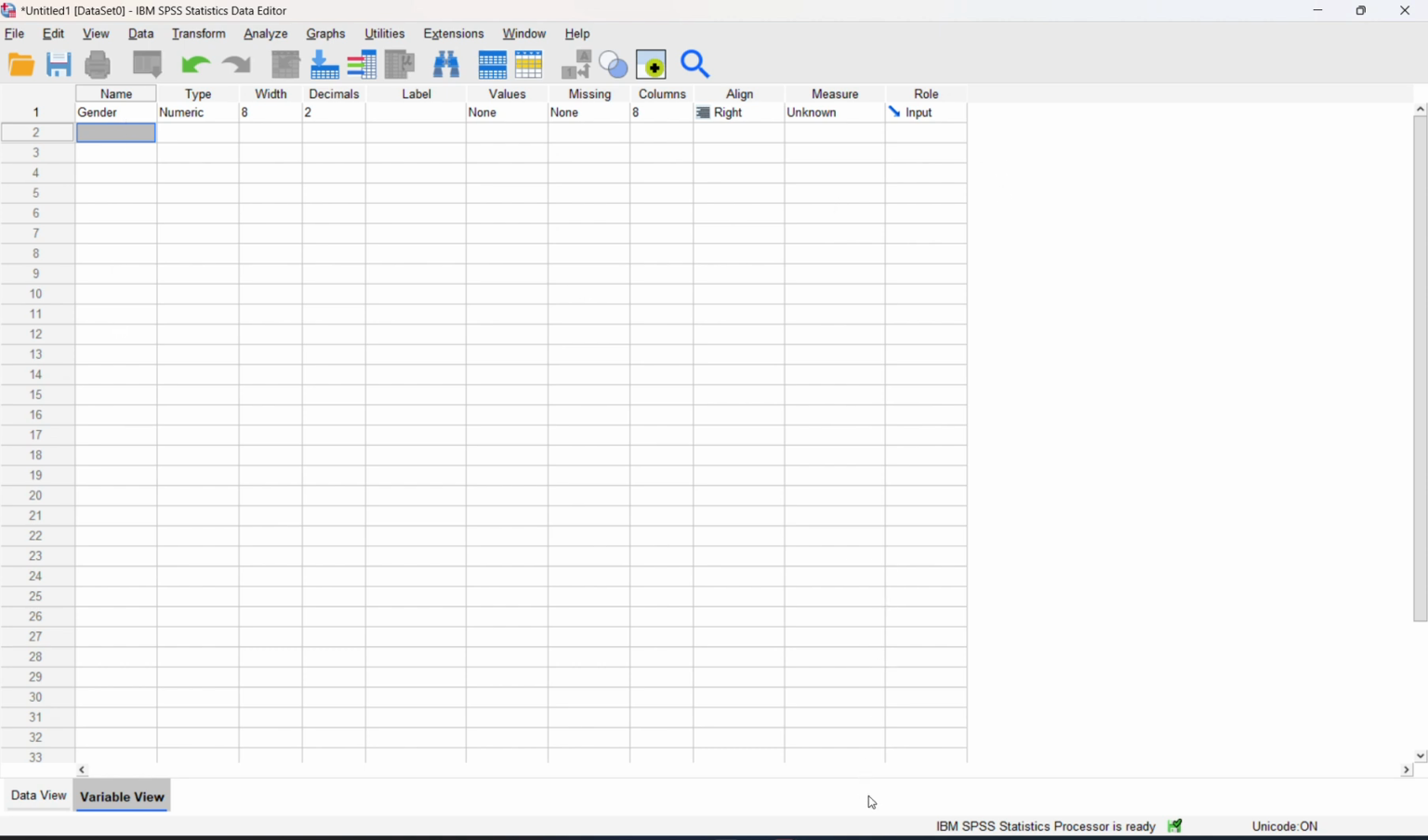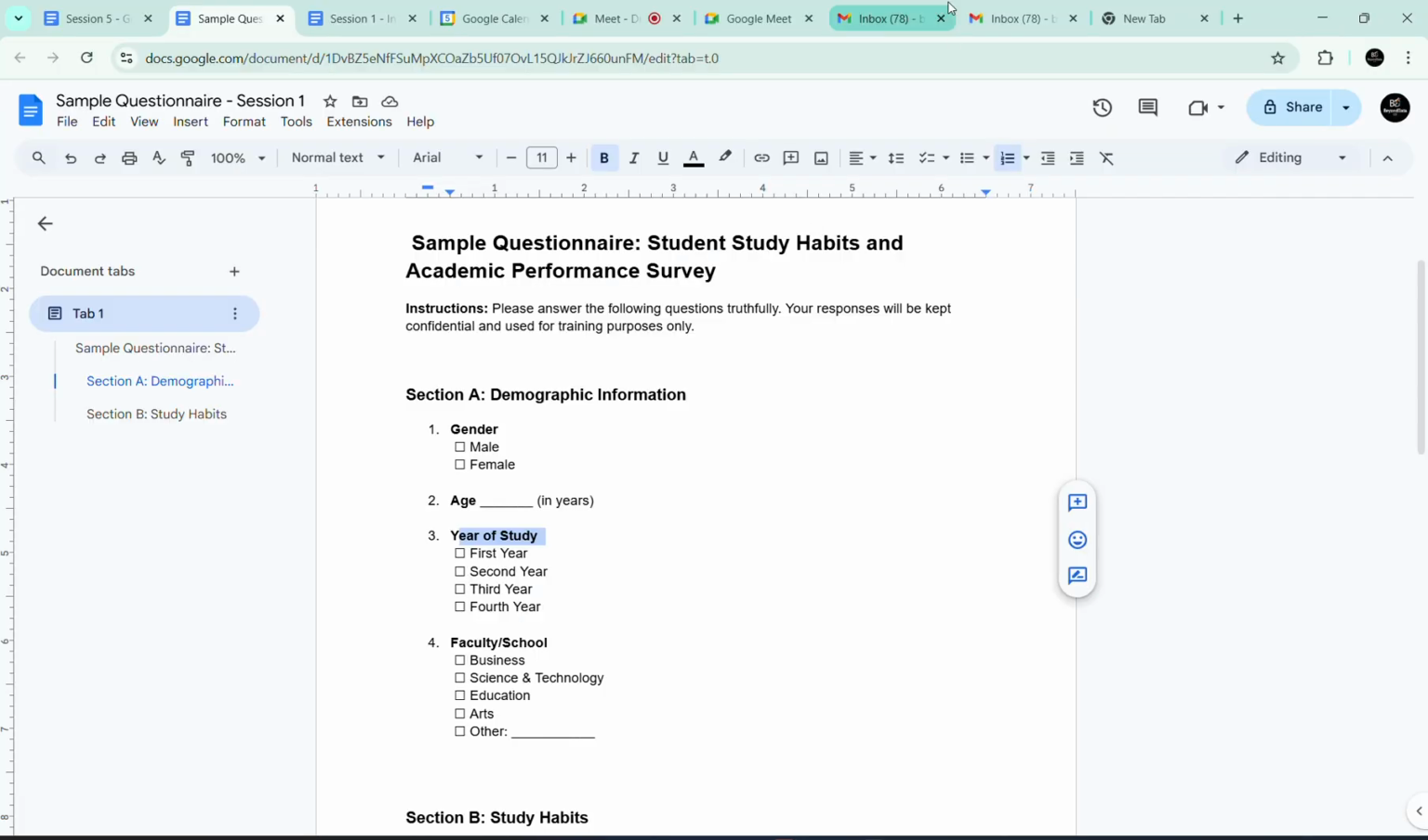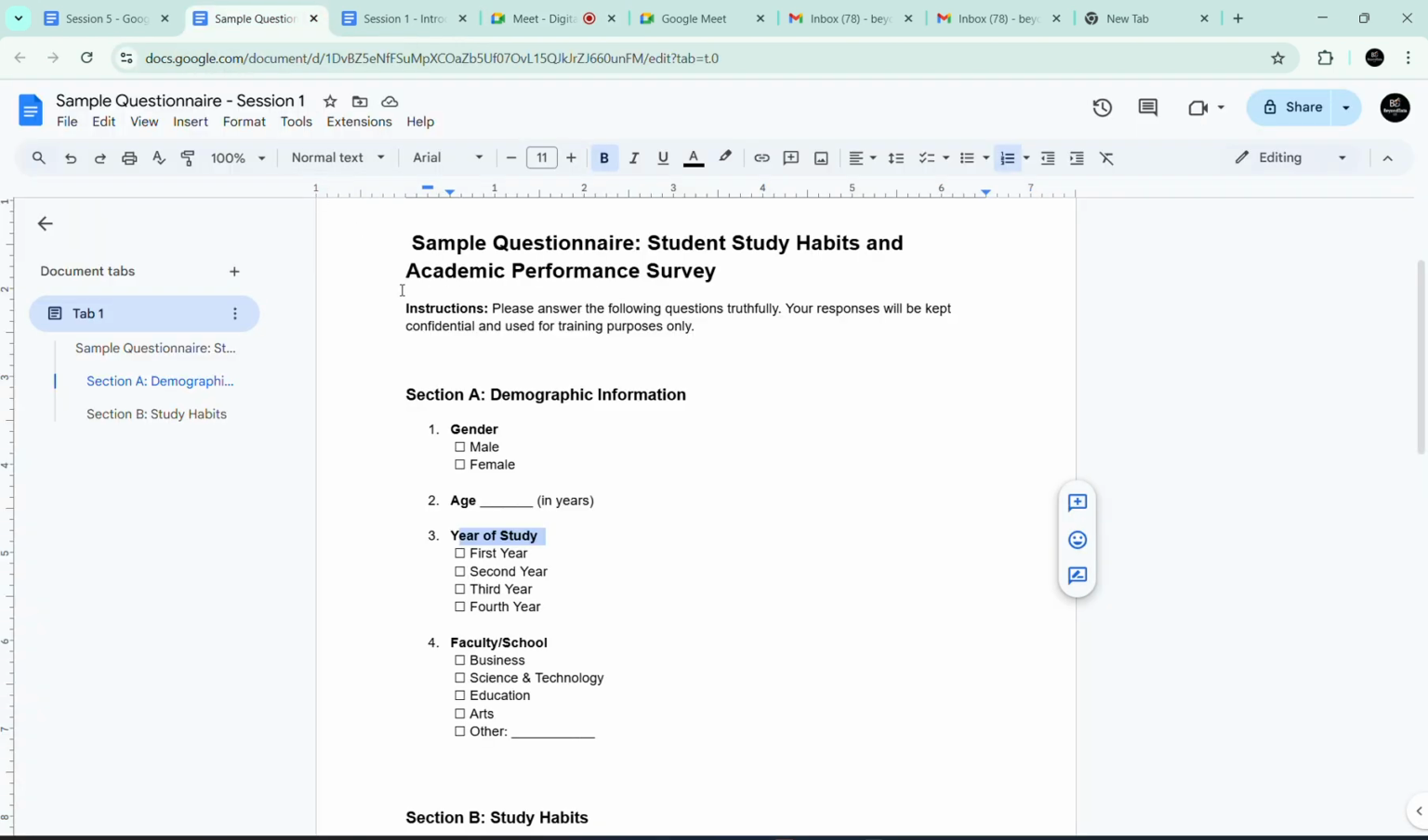Once you are done, react with thumbs up on your SPSS. Rose, Meshach, are you there? Of course, you are there. I've typed. Okay, so that's well noted.